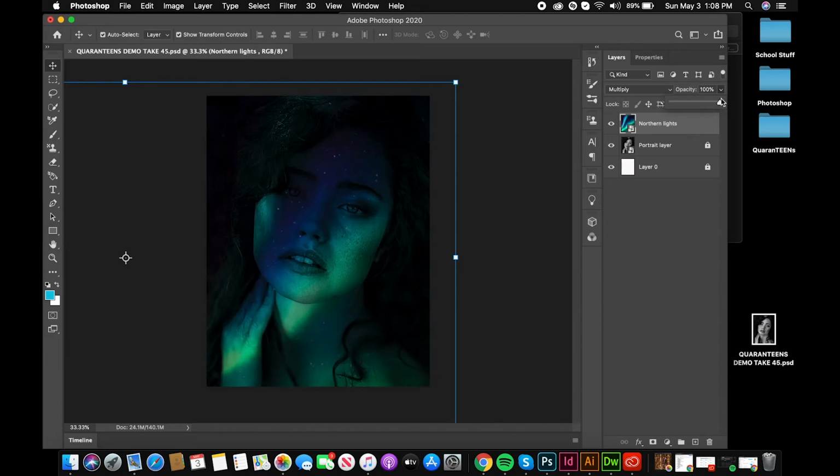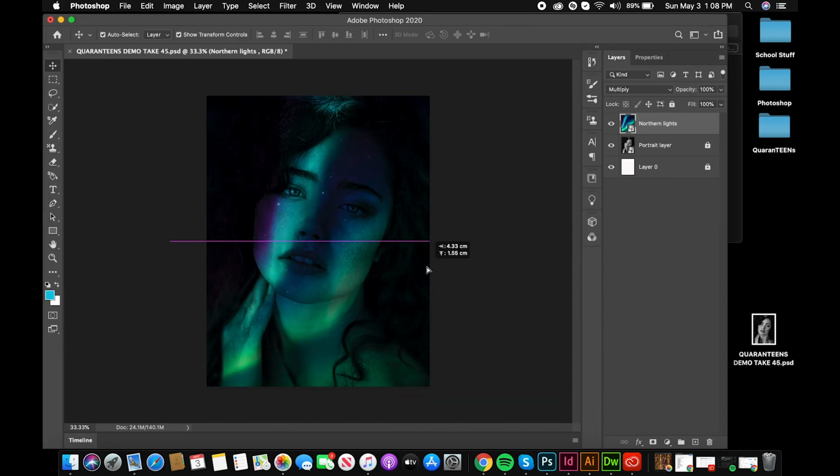Once I've gotten happy with it, I'm going to adjust the opacity again. Again, you can play with this stuff. Once you're happy with the effect it's giving, move the photo around if you don't feel like it's good, or just play with it, experiment. So this is the final product of my piece.